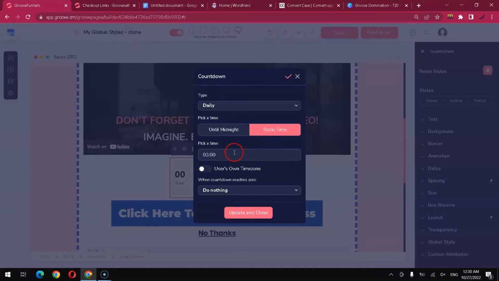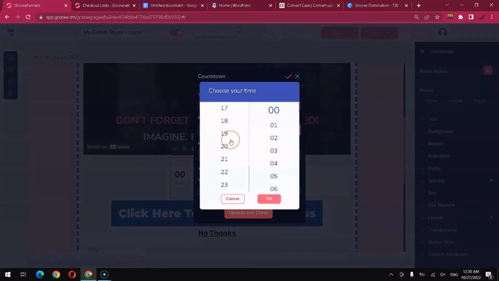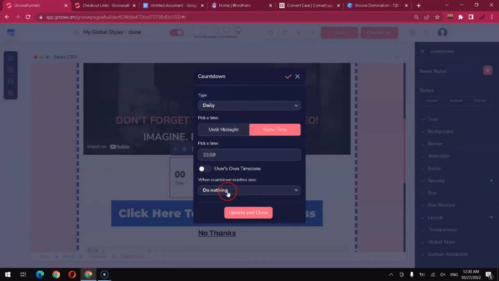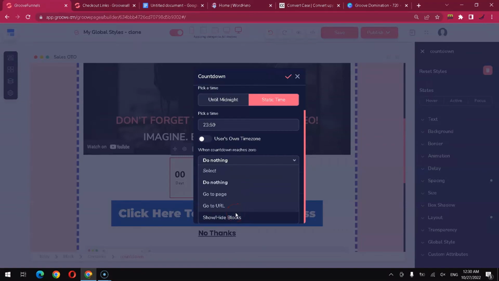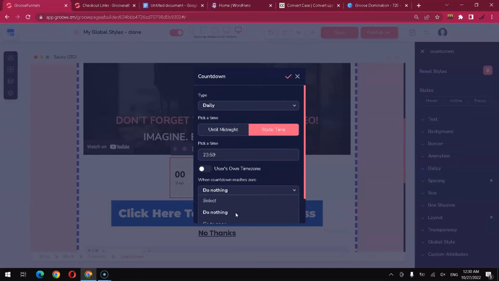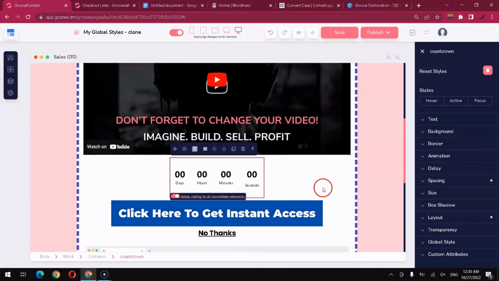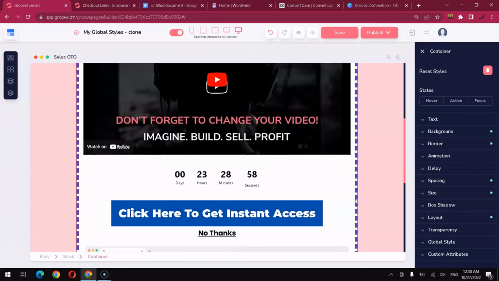I will choose a static time and I will choose, for example, 11:59 p.m. like so. Click on OK, and after the countdown timer, I was looking for an option to restart the countdown timer, but there is none, so update and close. And now the countdown timer looks good in my opinion.